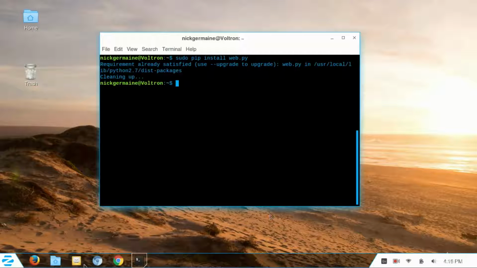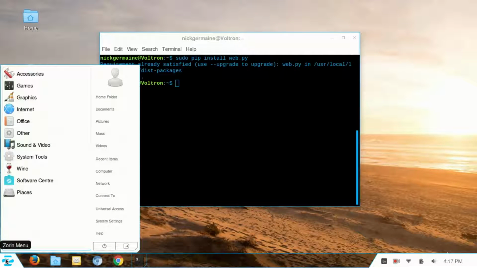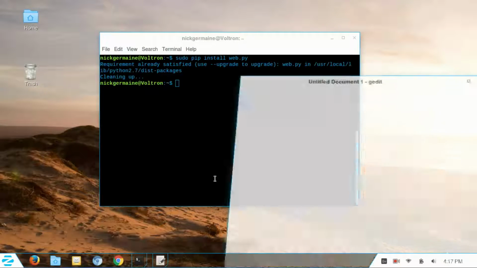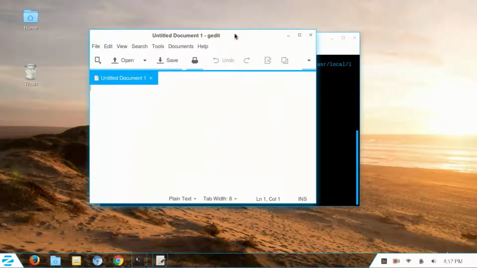So I'm going to actually open up gedit right now. And we're going to start using it. And I'm just going to set up a basic example of this web.py. So let's first add the crunchbang, /usr/bin/python. Now here's how to import modules in Python. You just type import, and we're going to import web.